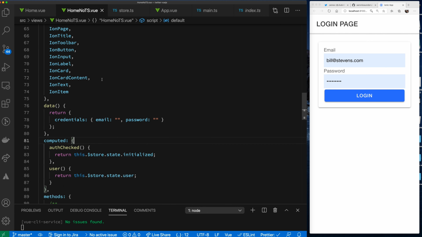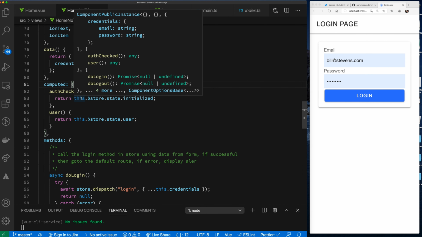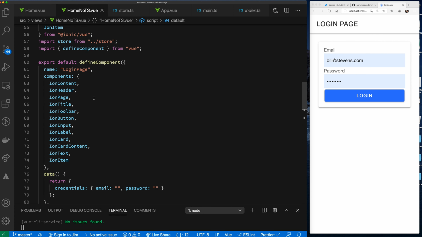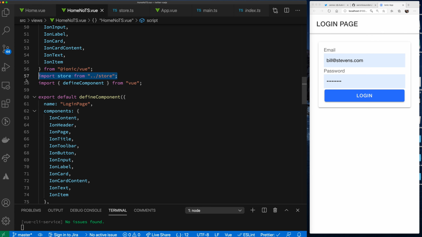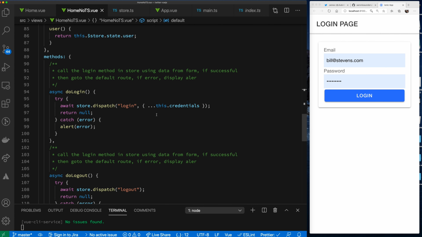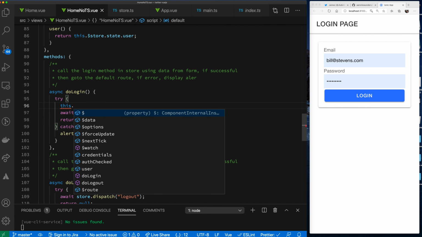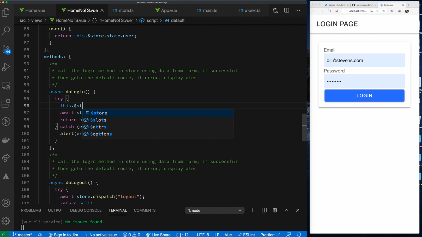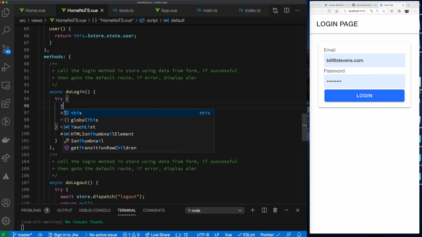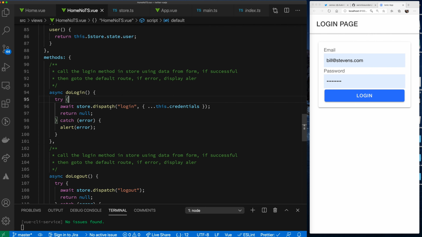Actually, I'm looking at what I did, and because I'm using the $store, I don't really need to import store here. So down here, I could probably also do this dot $store to get access to my store, and then call the dispatch. But this is the same as before.